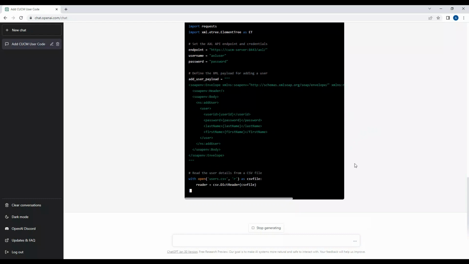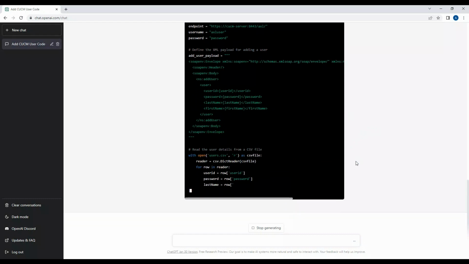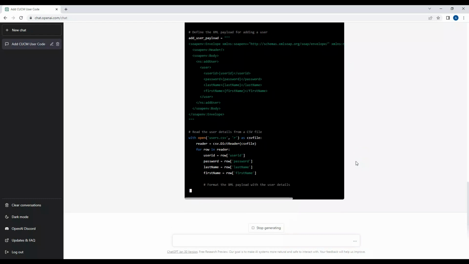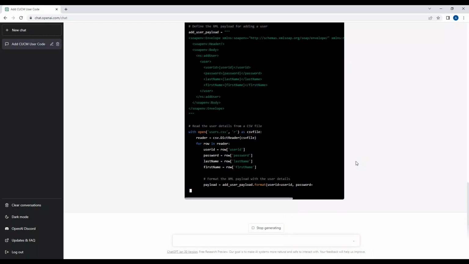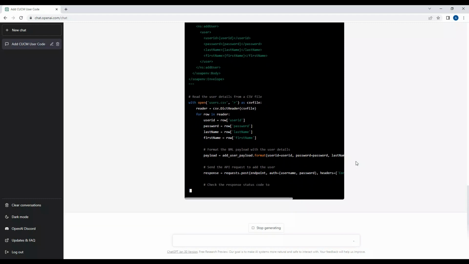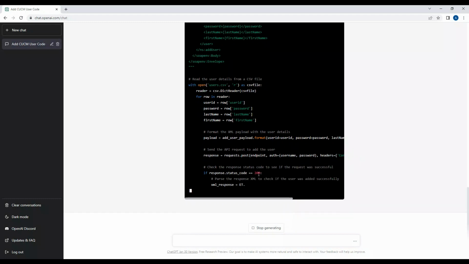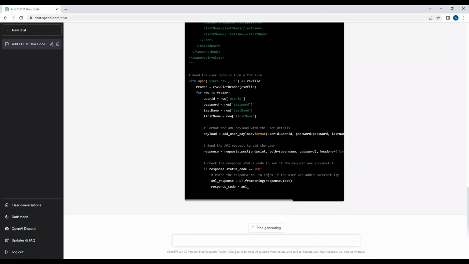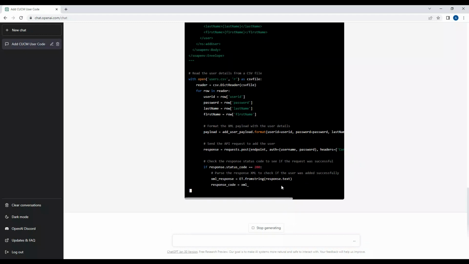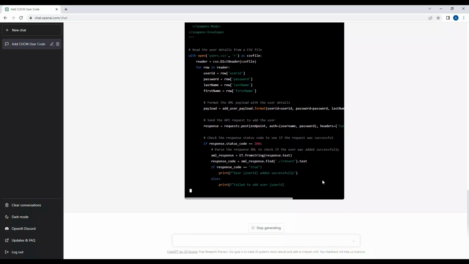Okay, so it is trying to read the user details using a loop. Okay, wow, this is amazing. So it is going to add the payload here and send the request. If the response comes back as 200, which is good, then the user will be added. Otherwise, if the response is anything apart from 200, I believe it's going to fail the request. That's amazing.